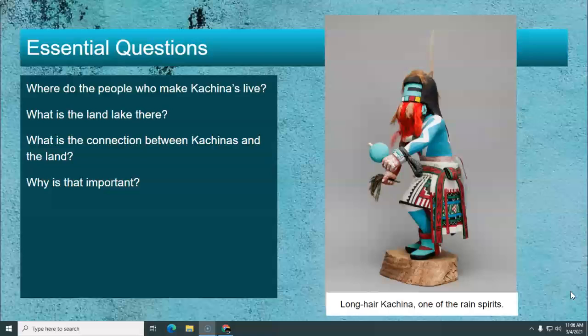And over here on the side, you have one of the Kachinas. This is the long hair Kachina. Notice he has really long hair on his head, as well as a beard. And he is one of the rain spirits. And the long hair and the beard is like rain coming down.